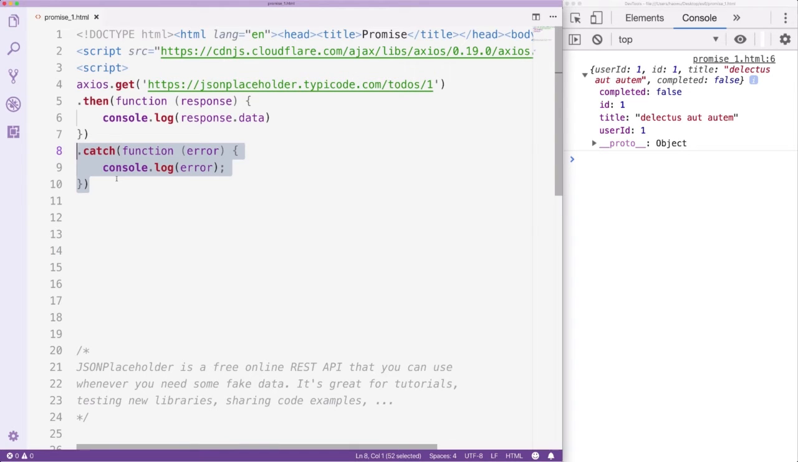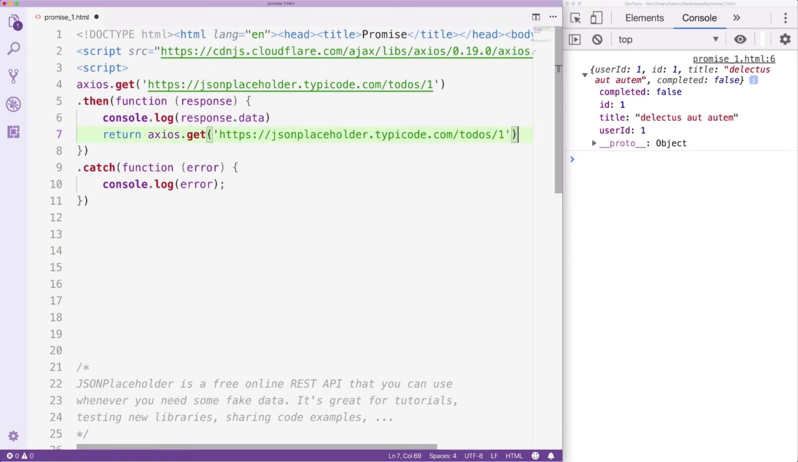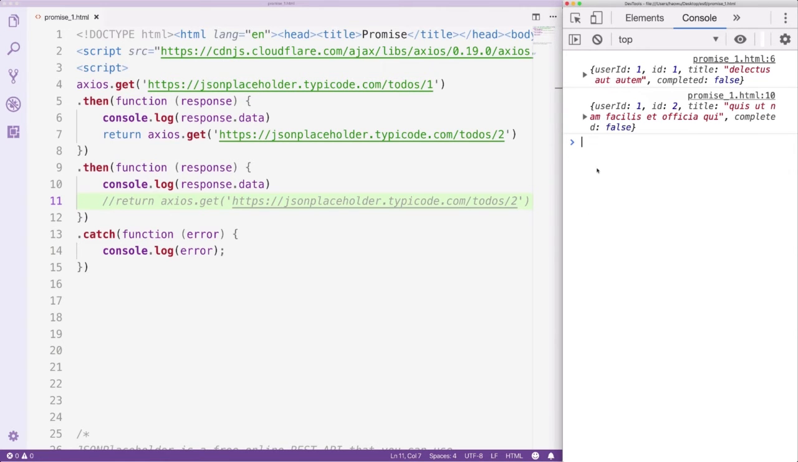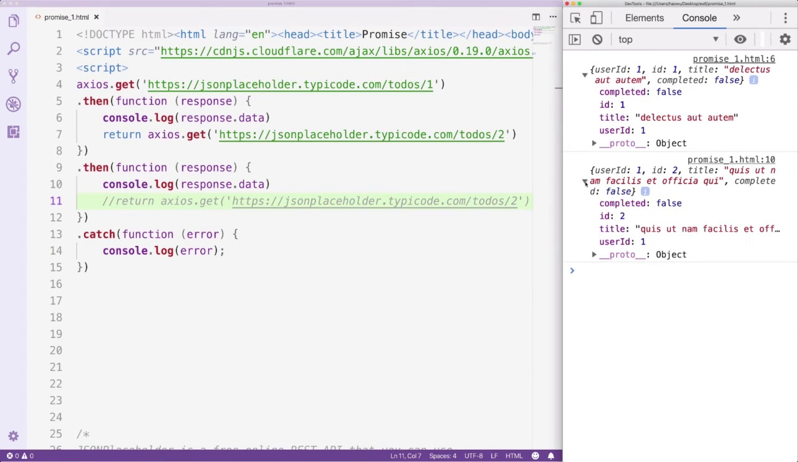Let's make another data exchange. We make a copy of the Axios GET method and return it at the end of the first THEN method. We pick a new data address. Now we can handle the second async operation in the second THEN method. Let's try the program. We can see now we have retrieved two objects from the server side.